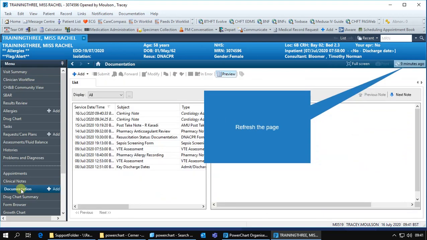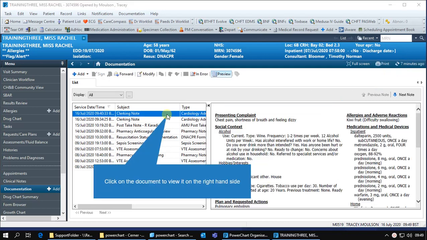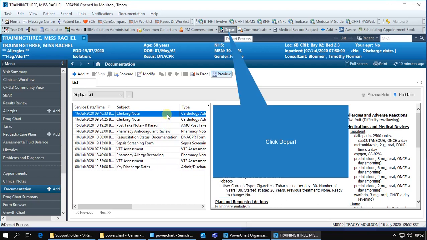Click on Documentation, this is where all documents can be found. Refresh the page. Click on the document to view it on the right-hand side. The last part of this training is to discharge the patient. Click on the Depart button on the top toolbar.